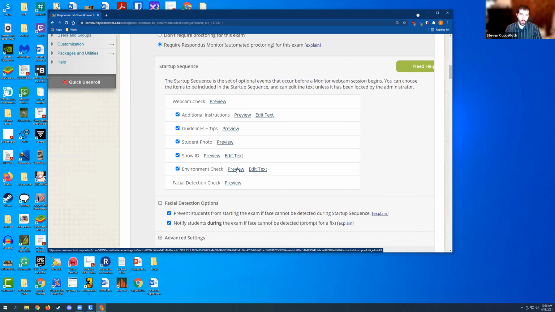Also, one thing to know: if you require a response monitor, please let students know in the syllabus and in the course that a webcam will be required. Students will not be able to take a test if they do not have a working webcam, so they can provide this information.